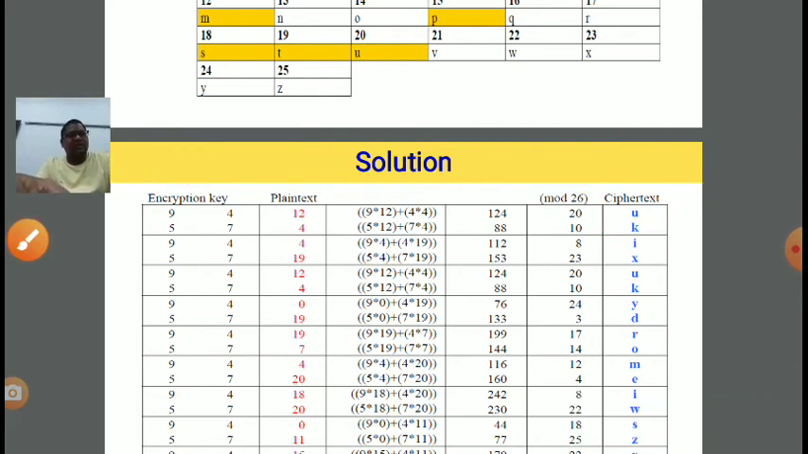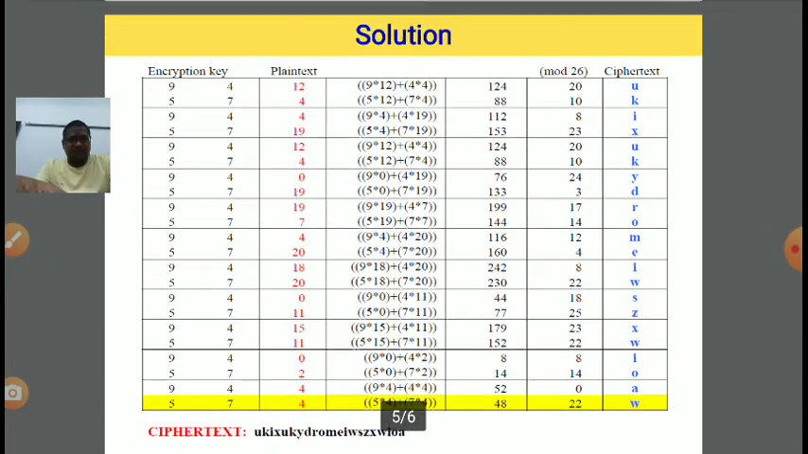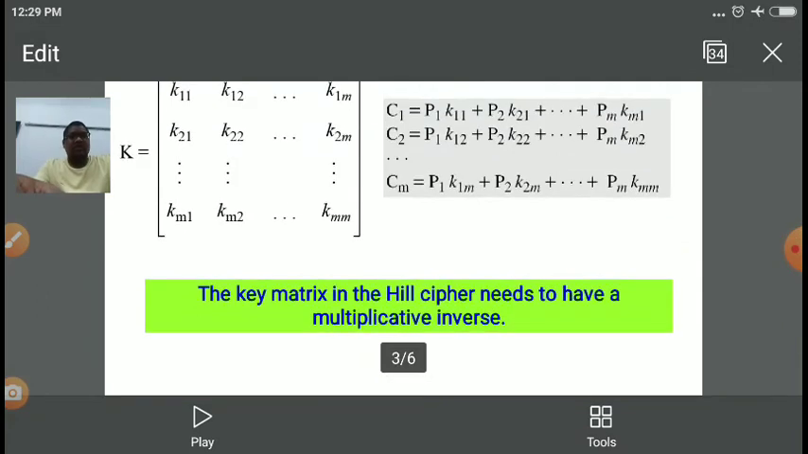Similarly, in the same manner, we can generate the remaining ciphertext. So the whole ciphertext will be UKYDROMEIWS ZXWIOE. So this is the encryption method, right?